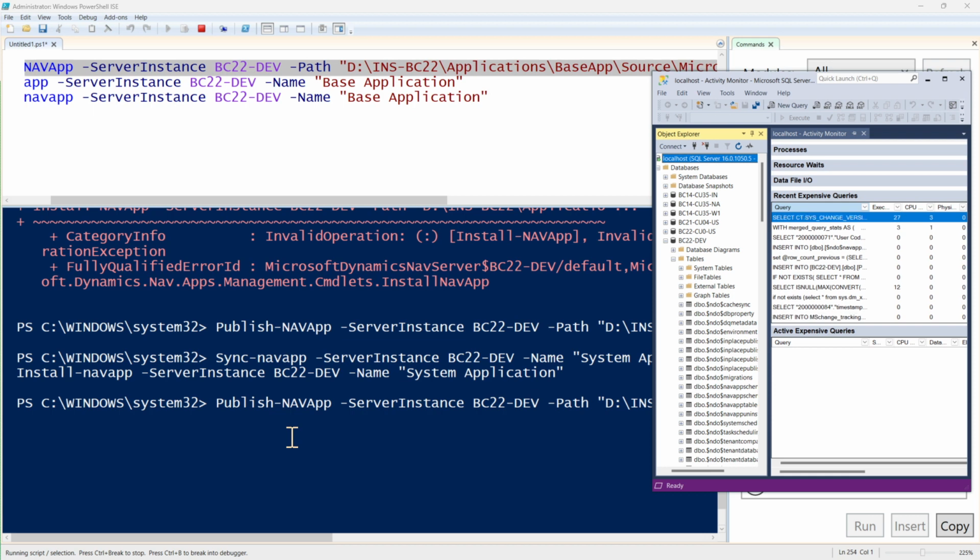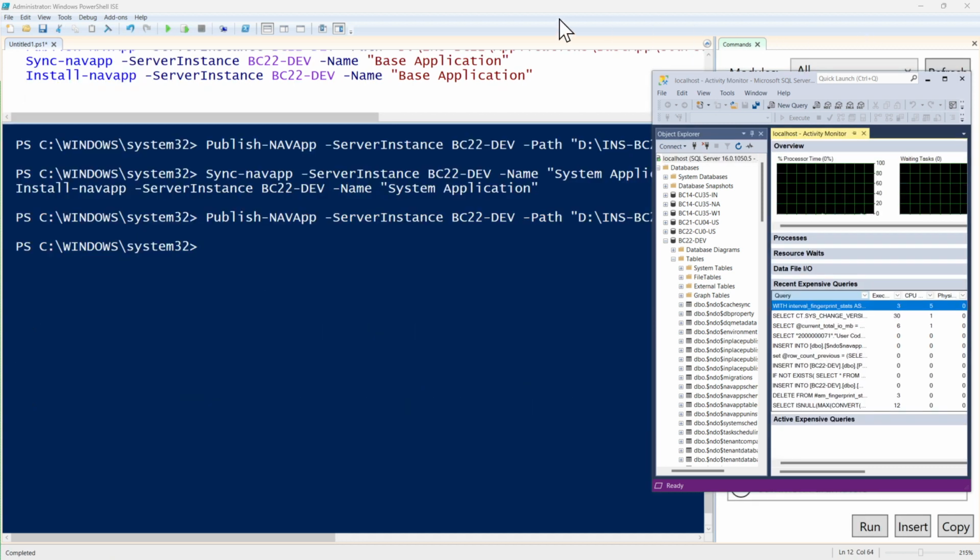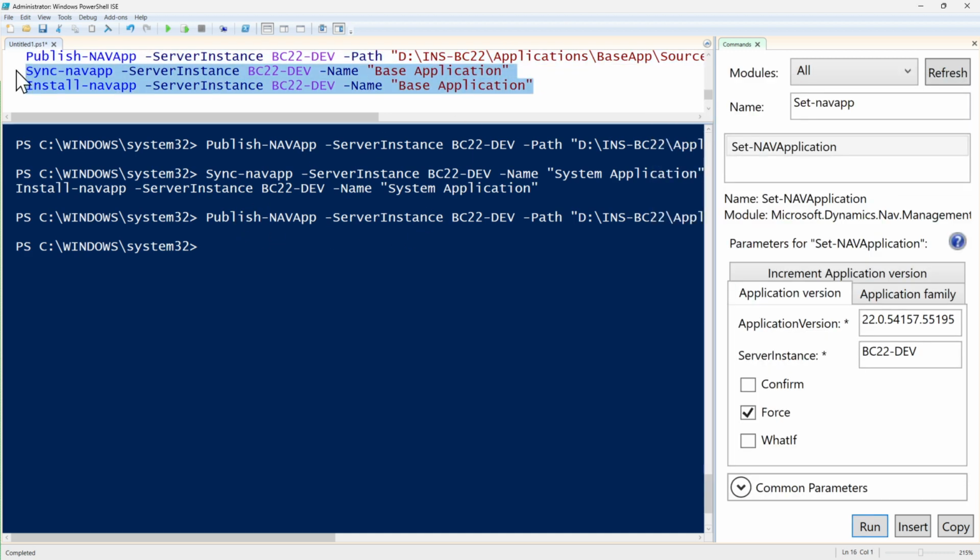But there's one major step that you need to remember if you are going this route for creating a new database, and we'll talk about it once this is over. So let's wait for this to be over. Okay, so this got published, the base app. Now let's sync and install both of them together for the base app.